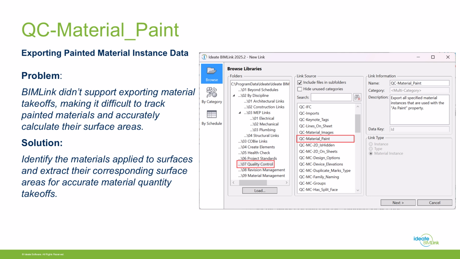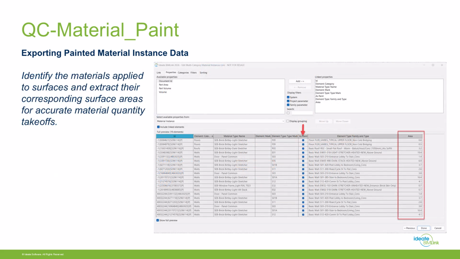Continuing our focus on materials, another enhancement in Ideate BIMlink is the ability to report on materials applied as paint, a detail that may seem minor but can be quite important depending on the project needs. To support this workflow, we've added materials as paint as a reportable property in Ideate Bundle. This can be used to extract detailed takeoff data or as part of a quality control process to ensure painted surfaces are used or avoided according to project standards.